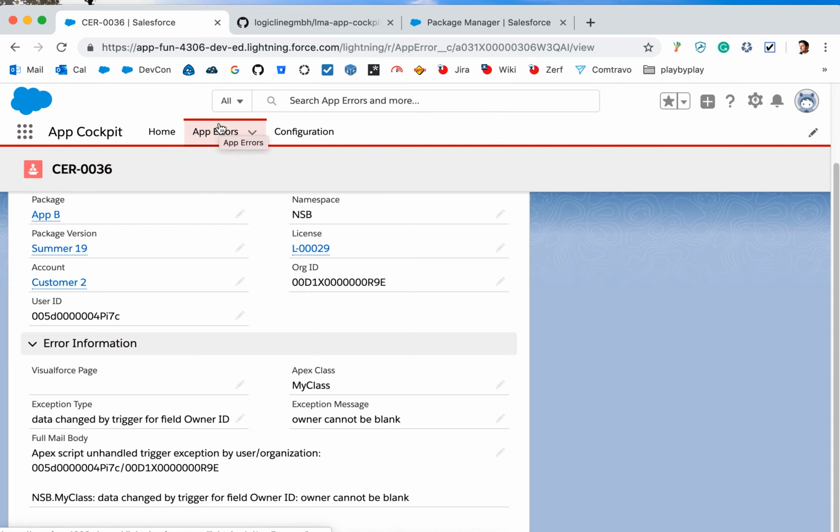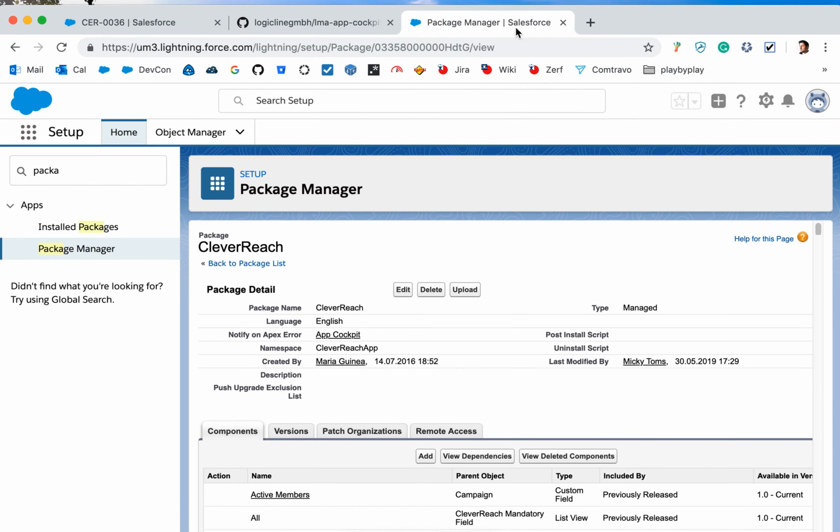How does that work? Actually, that's quite easy. So let's just go into our packaging org. When you upload a package, there's an often overlooked option that says Notify on Apex Error. And you can link a user there. And this user's email address is used in every case when an error occurs in any of your apps in any org, and an email is sent to that email address. And that's what we are using.